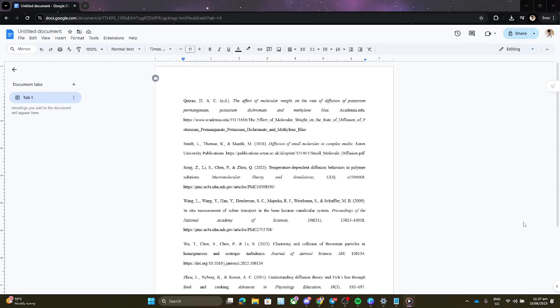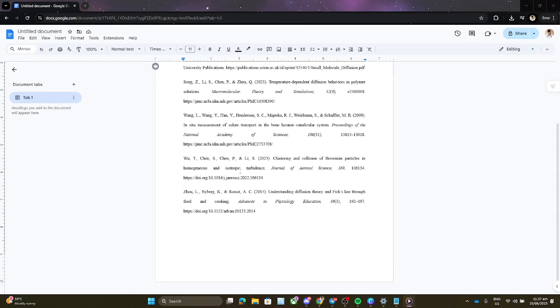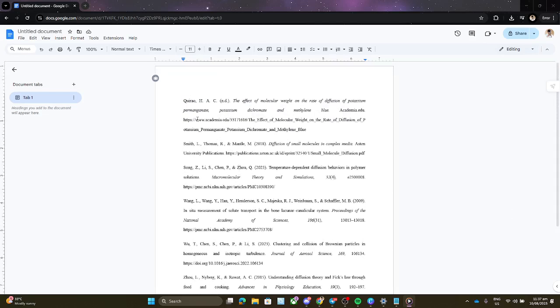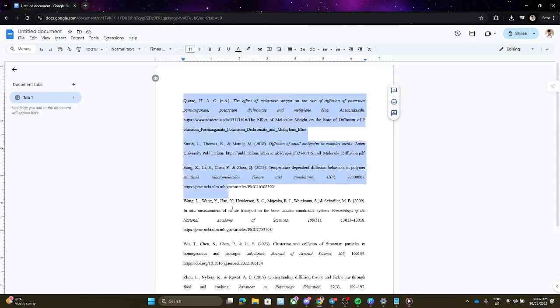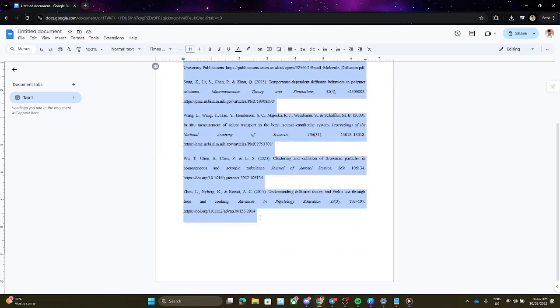To begin, make sure you have your Google Doc open and navigate to the document containing the references or text you want to format. First, highlight the portion of text that you'd like to apply a hanging indent to. This helps ensure you only change the format of the specific section you're interested in rather than the entire document.